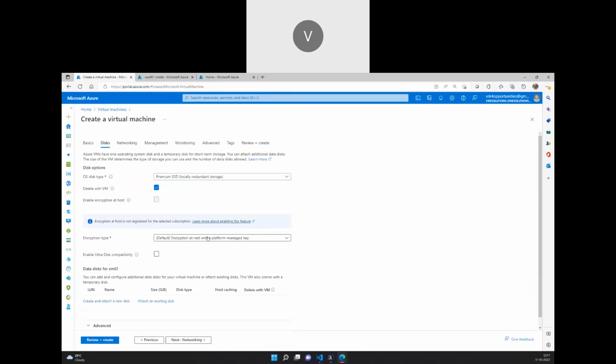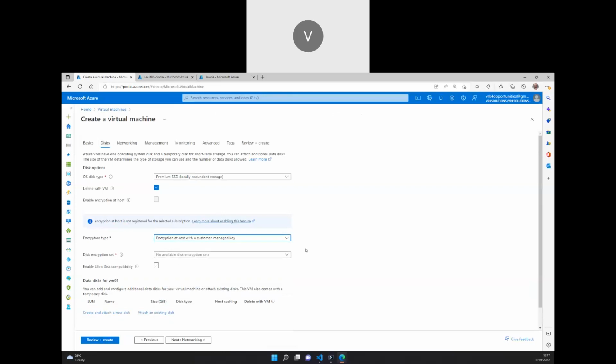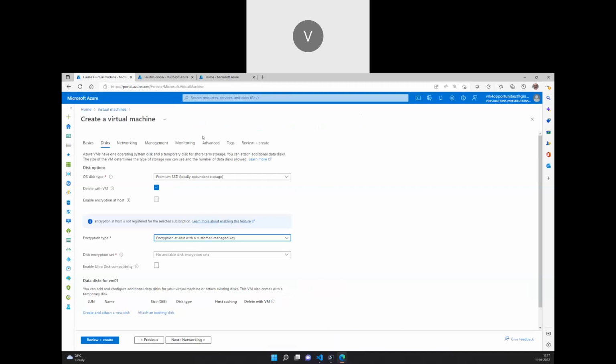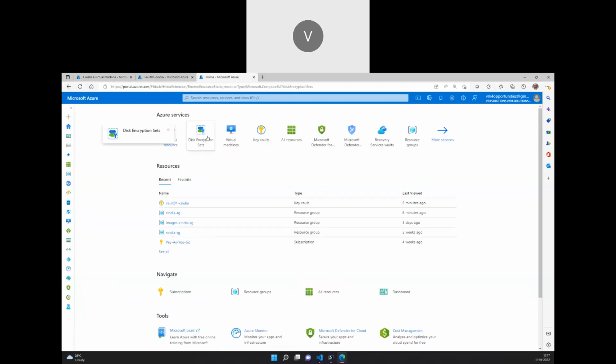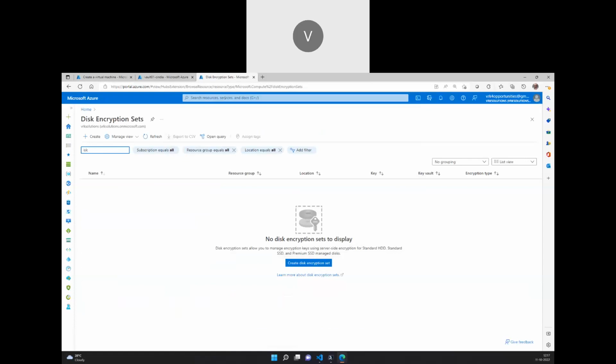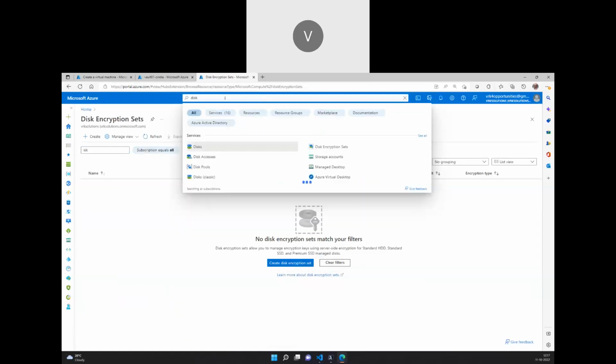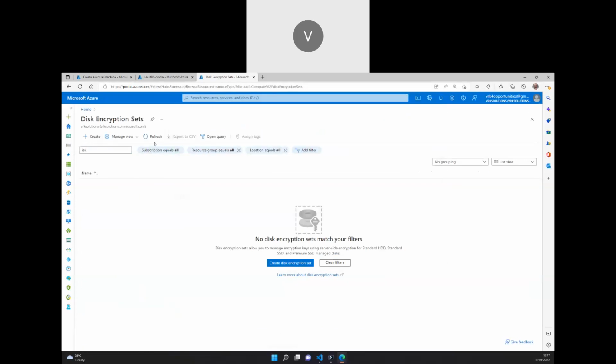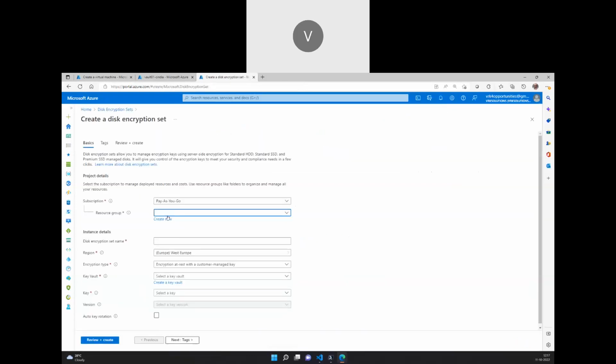If you choose the customer managed keys here instead of platform managed, it means that I want to manage my own encryption keys for encrypting this virtual machine. For this we need to have a disk encryption set, and for that you can search here for disk encryption, select it, and click on create. I'll create the disk encryption set in Central India.